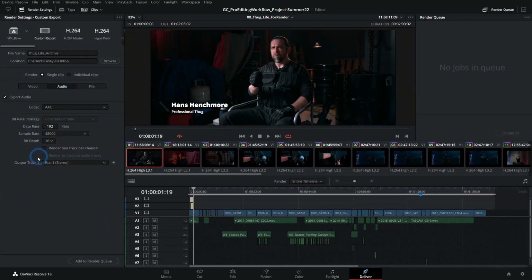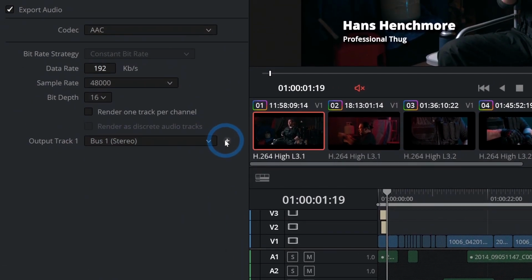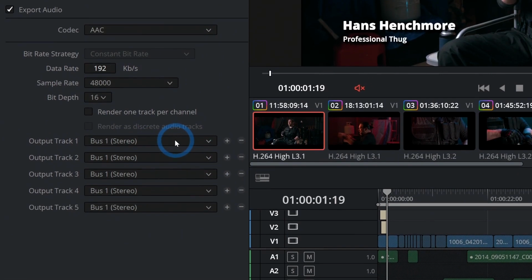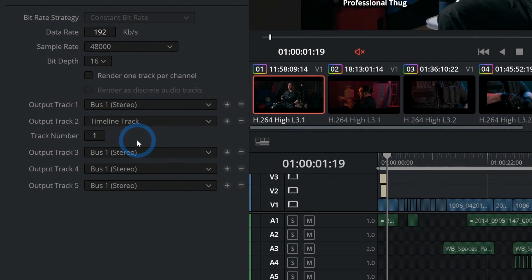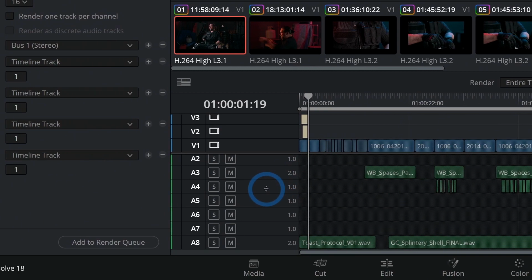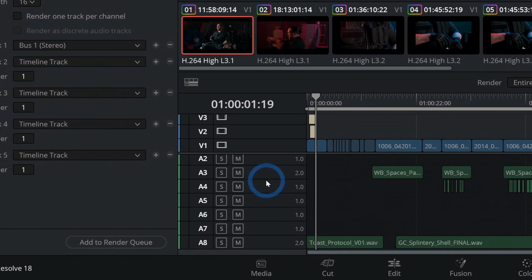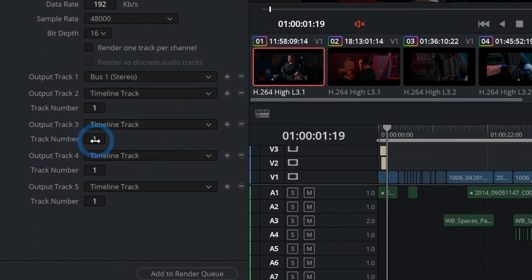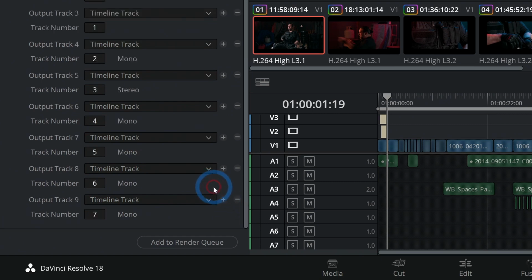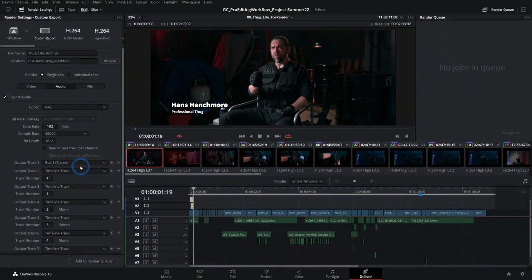And under our audio, we can add multiple different output tracks. So I'll just add a few of these tracks. So we have our output 1 is our bus 1. Rest of these, we're going to have timeline tracks, and we can export all these different tracks the same. We can also export buses if we want to use buses. So you could do track 1, track 2, track 3. And once you add timeline track and you hit plus, it's just going to add the next one, which is very convenient. 7, 8. Okay. So now we have all of our tracks and our mix.